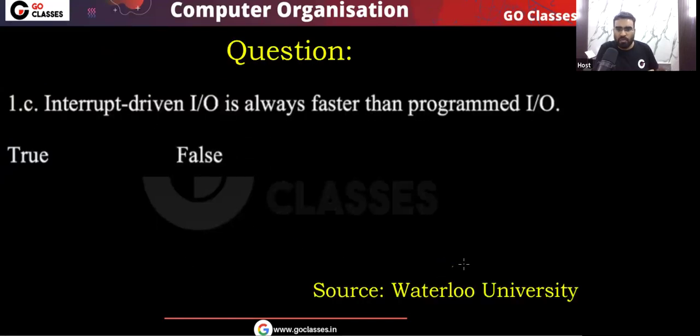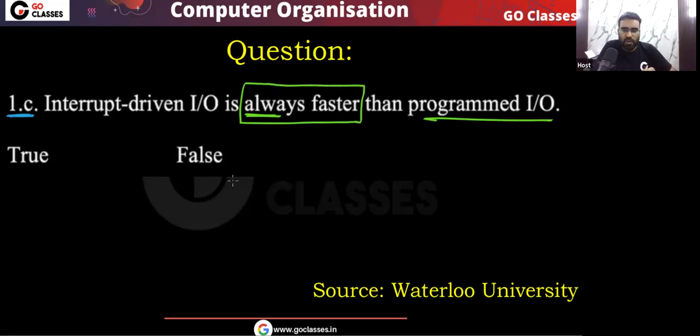Very simple. Now, one interesting question from Waterloo University. This is a very interesting question, and I hope this question comes in the GATE exam. Read this question. The question says: interrupt driven IO is always faster than programmed IO. Is this statement true or false? Please tell me.